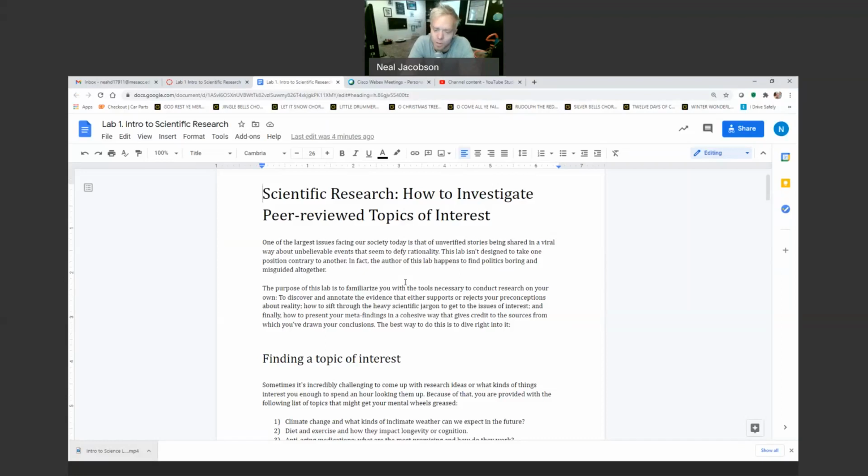The purpose of this lab, though, is to familiarize you with the tools necessary to conduct the research on your own. So you can discover this and annotate this evidence, and then you can use this evidence to support or reject your preconceptions about reality. I want to show you how to sift through some of the heavy scientific jargon that you're going to get when you start researching science articles to get to the issues that you're interested in. And then finally, how do you present your meta findings in a cohesive way that's going to give credit to your sources that you draw your conclusions from.